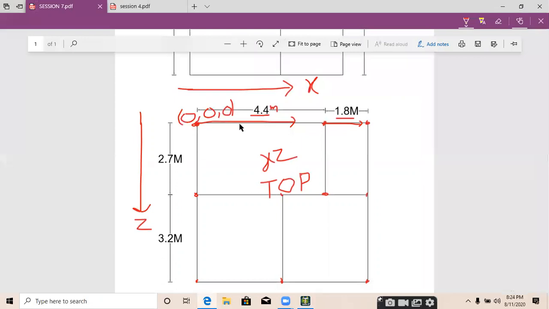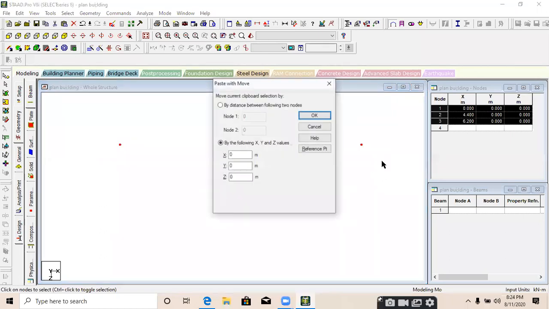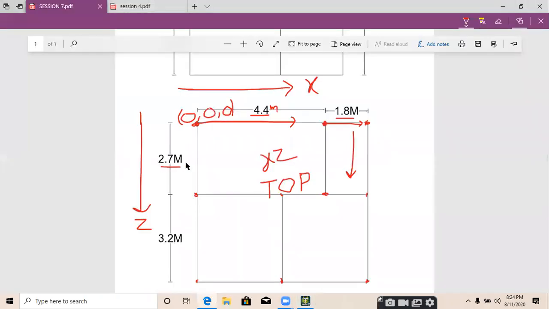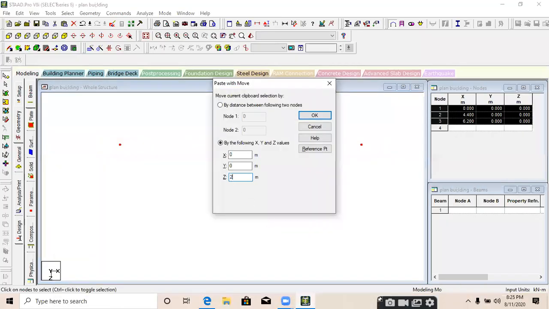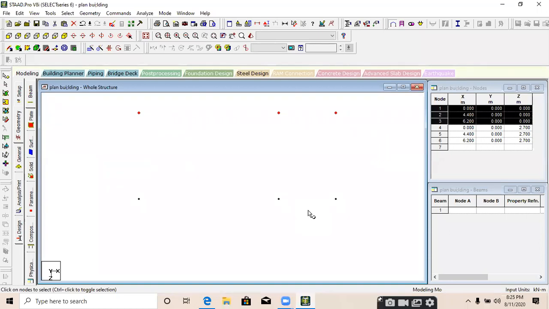Now what about next? I just need to copy these three nodes in Z direction. And the distance will be 2.7 meters. Select all these three nodes, just drag a window like that. With Control C, just copy it, Control V for paste. In Z direction, you must provide a distance of 2.7 meter. Okay. All the three nodes are created.